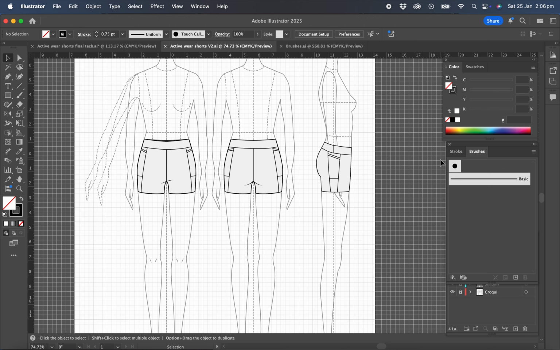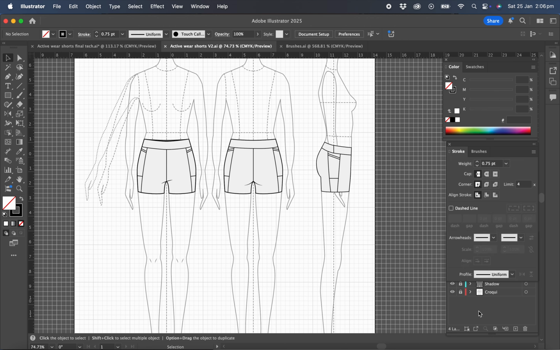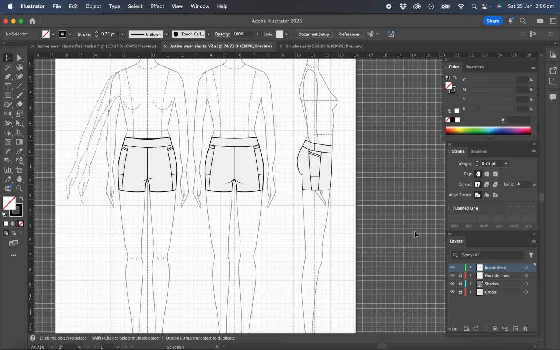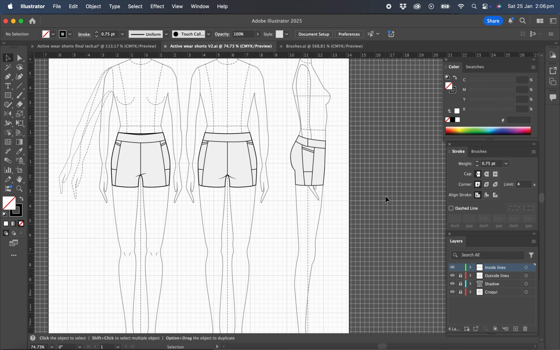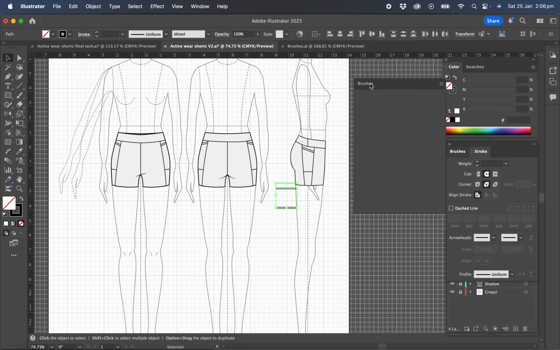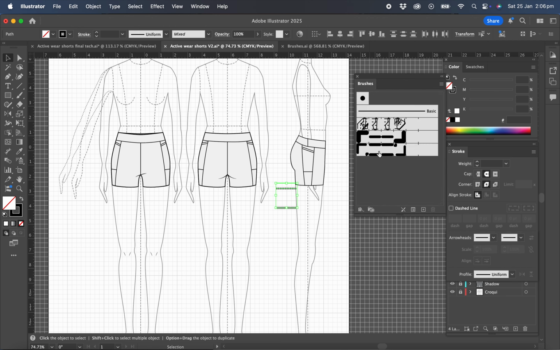Now I'm going to go to my layers and just make sure you're on your inside lines because all of this stitch work is on the inside lines, and I'll do Command or Control V to bring in those brushes that I was just talking about. Now by bringing those in, I'll pull this out so you can see all of them. That's brought those 3 brushes in.